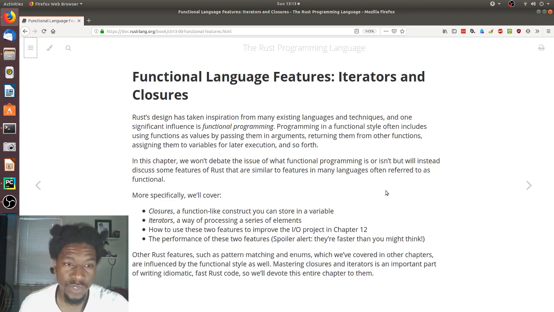Short intro, too. Rust design has taken inspiration from many existing languages and techniques, and one significant influence is functional programming. Programming in a functional style often includes using functions as values by passing them in arguments, returning them from other functions, assigning them to variables for later execution, and so forth. In this chapter, we won't debate the issue of what functional programming is or isn't, but we'll instead discuss some features of Rust that are similar to features in many languages, often referred to as functional.